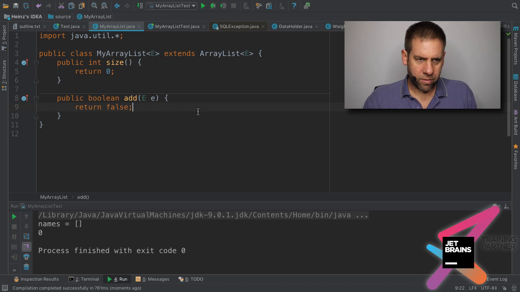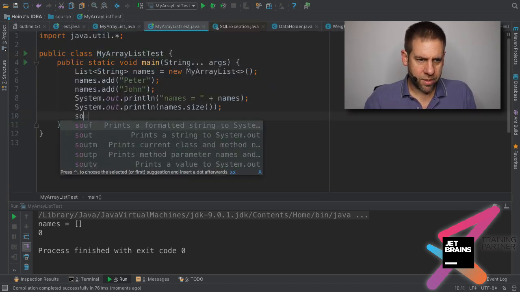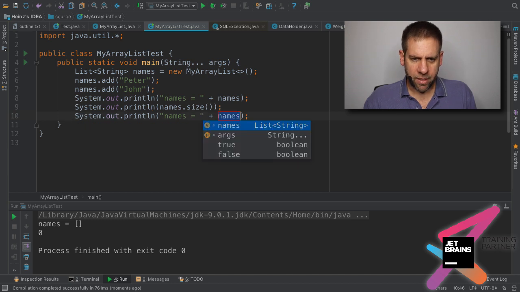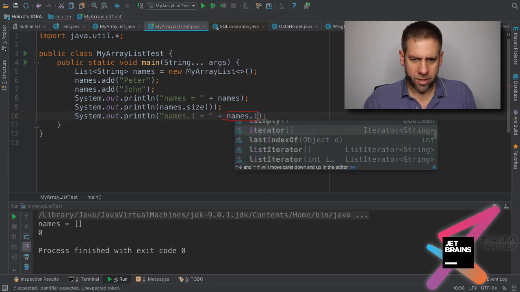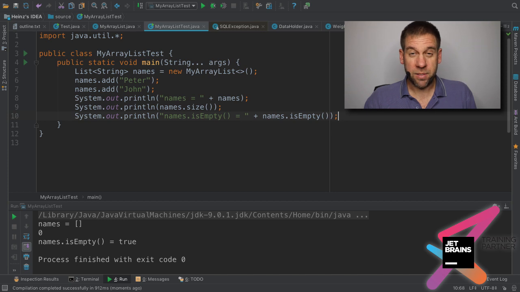Yes, it should be empty. And we can also try out what happens if we print out is empty. So sout v names dot is empty. That's sout v, and it should print out true that it is empty, even though I've added twice. I didn't actually add them, and it ended up as an empty list, empty array list.